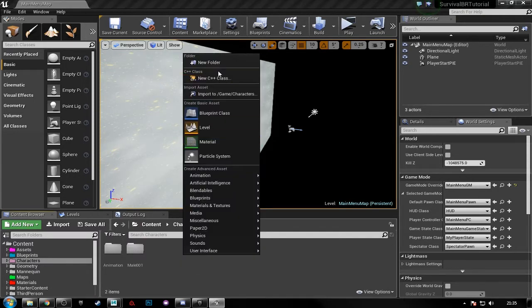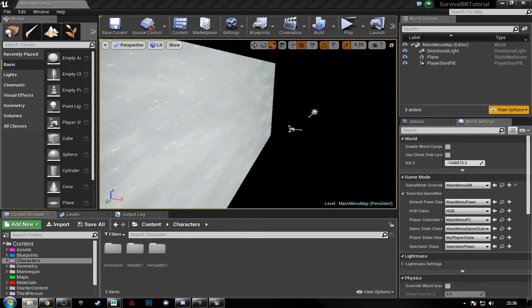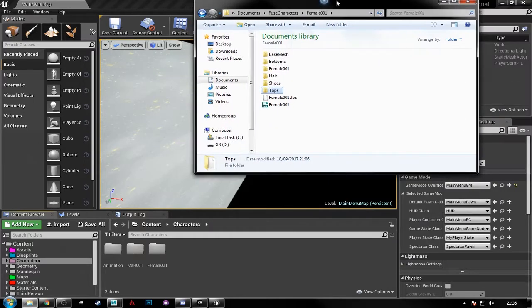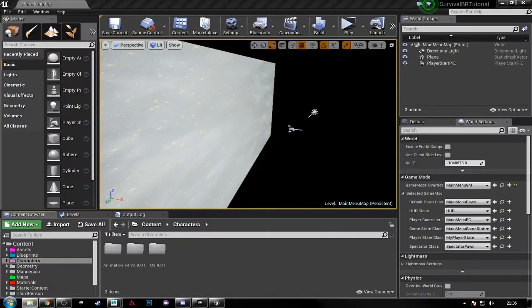So I'm just going to right click inside our characters folder, click new folder, and this one I'm going to call female 001. Now I have already taken this character into Mixamo, I've already taken it into Maya, and I've already broken down the mesh the same way we did with the first character. So I have the bottoms, I have the base, I have the hair, the shoes and the top, and they are all skeletal mesh. Okay.